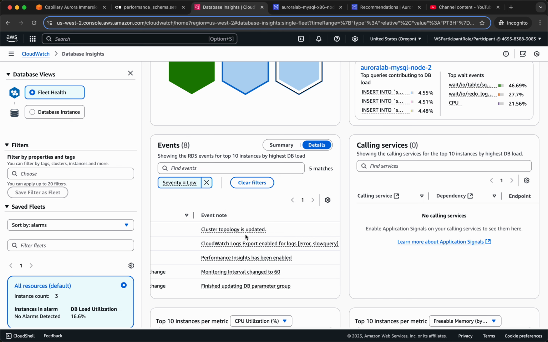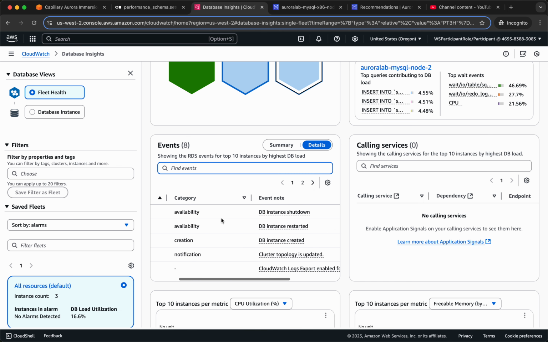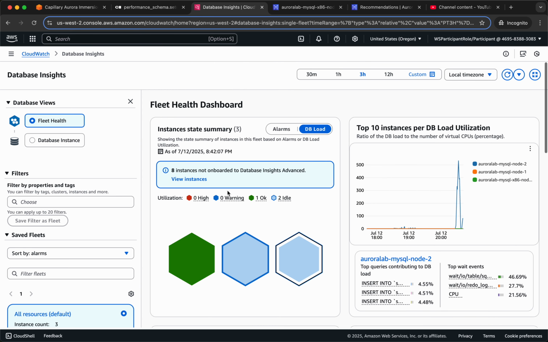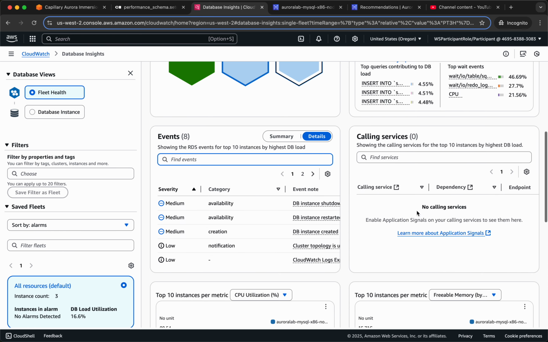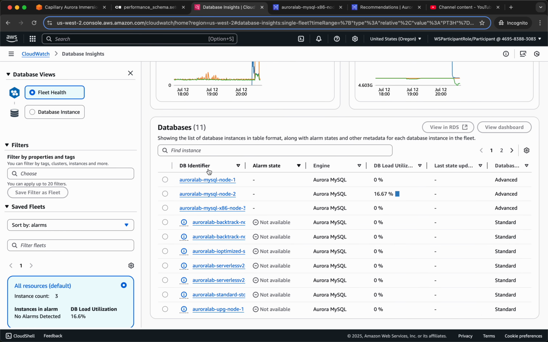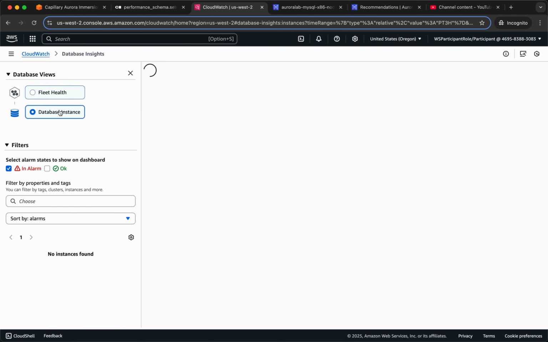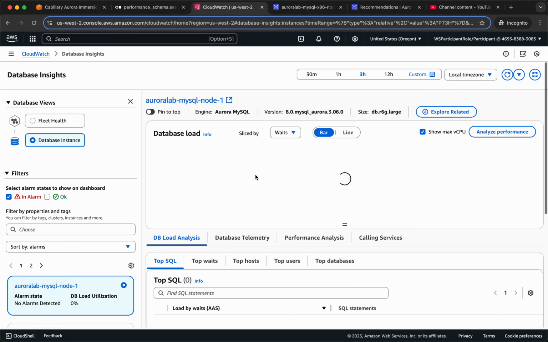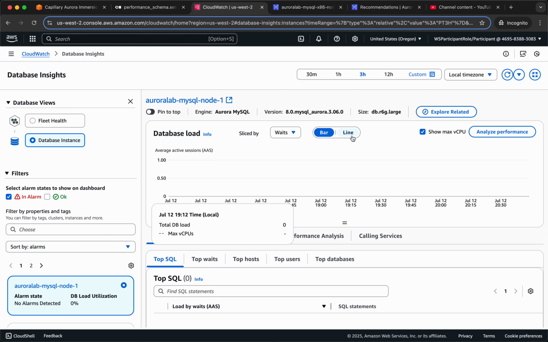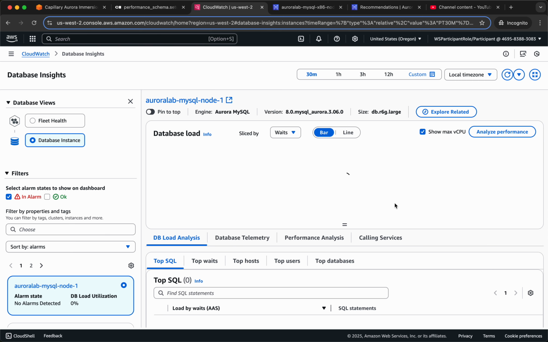Okay, so now I'm just going to look at the load. It's getting a lot of load, as you can see here. I think I'm going to go ahead and look at the database instance and look at the top SQL, the load in the last 30 minutes.